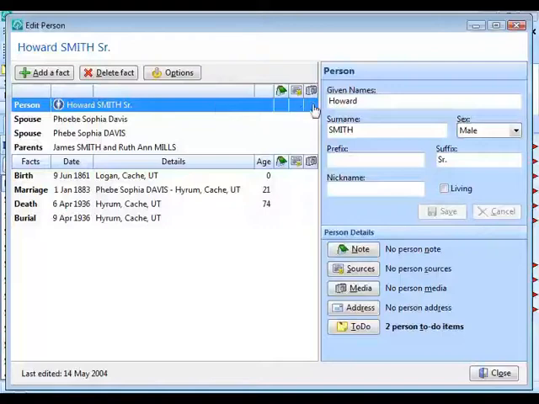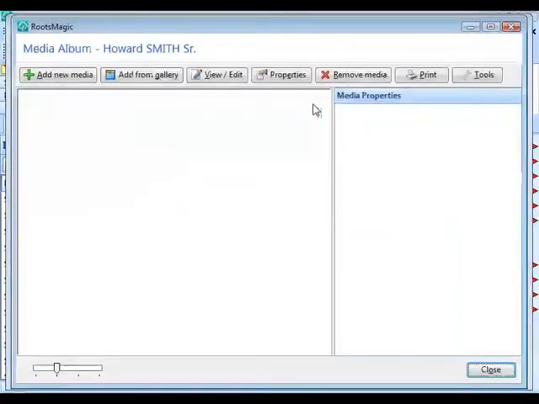Now there's two ways that we can add media to a person. We can say we want to add new media, which means I'm going to add a new picture to the person, or a new sound clip, or a new video clip, or a new file, or I can say I want to add an item from the gallery. The gallery is a screen that shows you all of the media items that you have added to your entire database. So it lets you reuse a picture that you've already used.